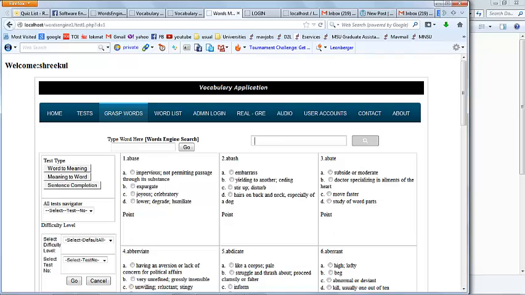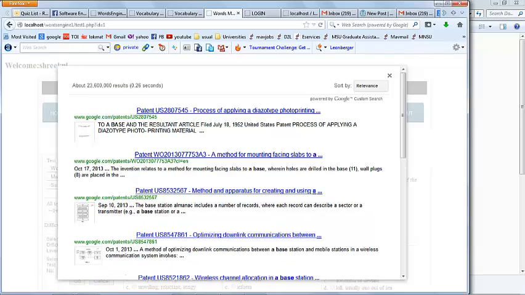So basically, if we search a word, for example, if I search a base, it's going to take us to the website, and we can find details about this word and other meanings.